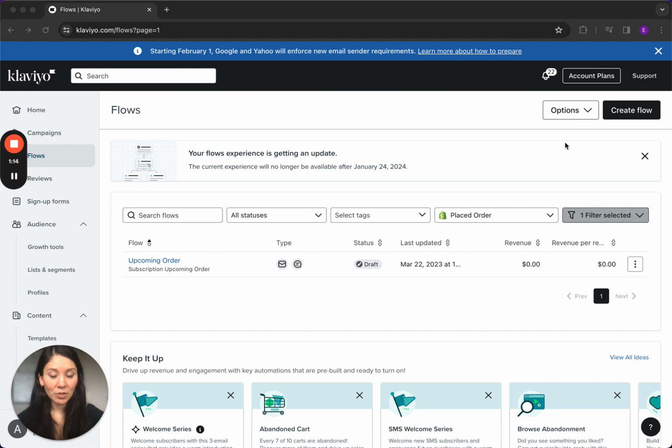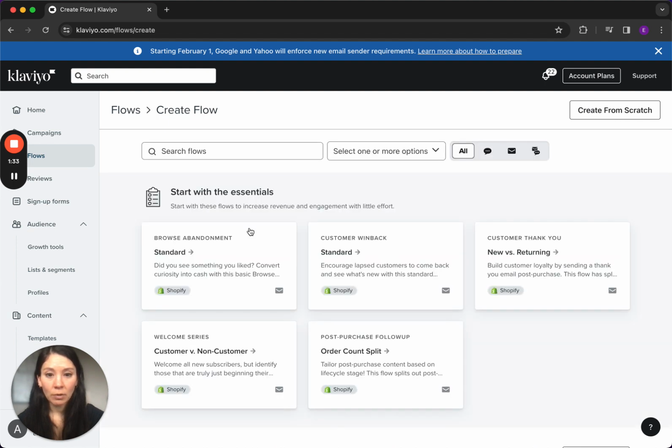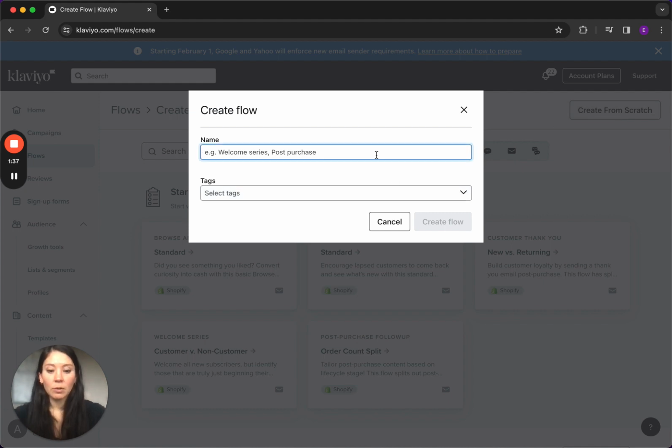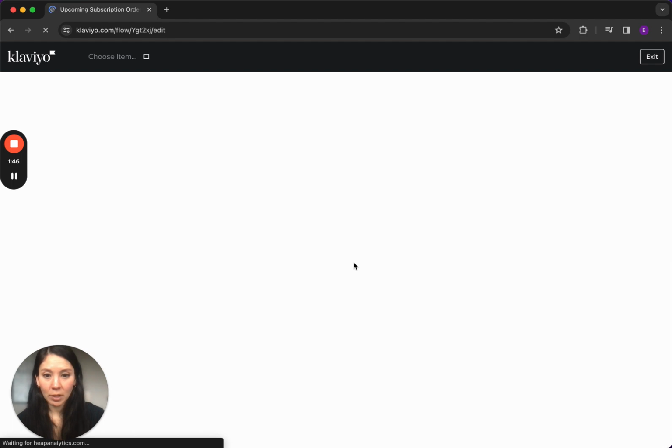So what I'm going to do today is walk through how to set up a basic flow in Klaviyo using Awtomic metrics, since this is a question we get quite often. We're going to start in Klaviyo in the flows section, and what you can do is just press create flow. I'll do a create from scratch here. We'll call this upcoming subscription order. We don't need tags, although if you use them, then feel free to do so.